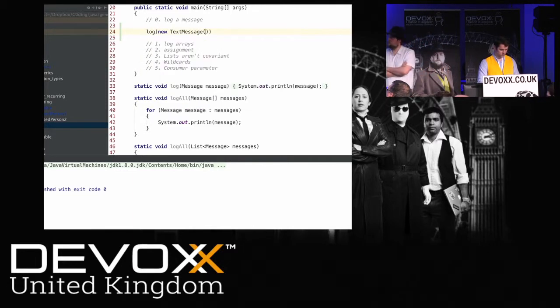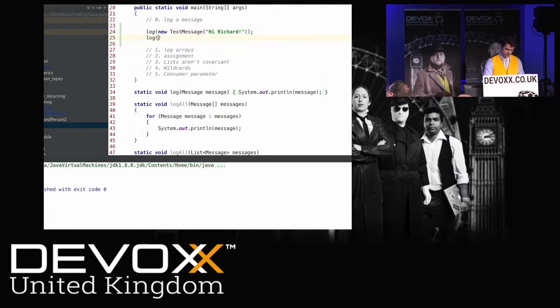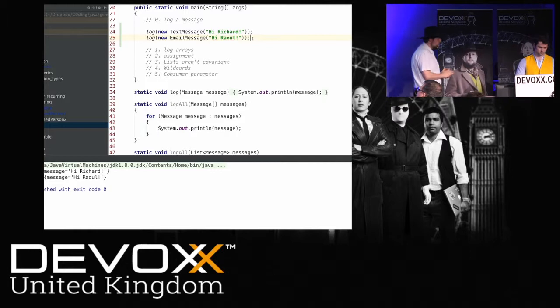Yeah, so text message. Hi, Richard. How are you? Good, good. We can log an email message. Hi, Raoul. How are you? Hi, Raoul. I'm doing great. Fantastic. So what happens if we run that code? So this is classic subtyping. Hi, Richard. Hi, Raoul. So we can print them both out.